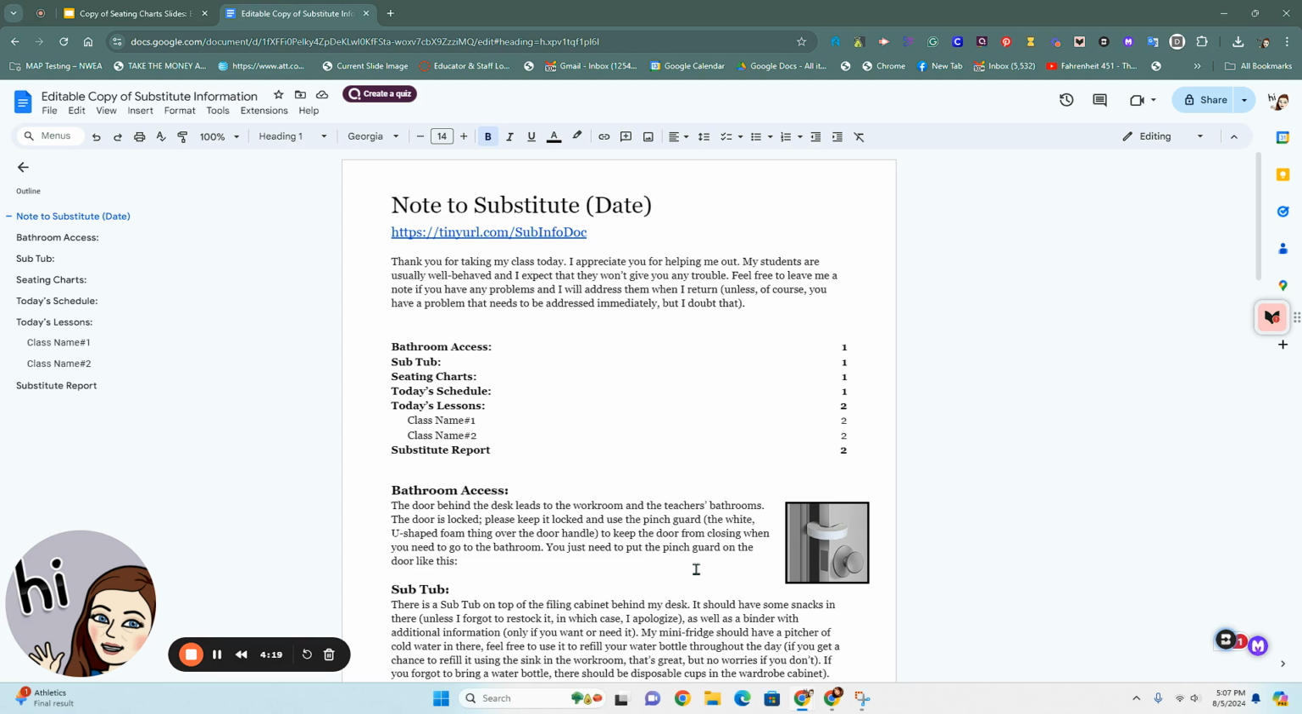But remember, the key here is that you get this tiny URL. I highly recommend using the tiny URL, making an account so that it saves all your tiny URLs, and that's pretty darn useful. And then that it links back to this document, and that document stays the same all the time. So that's the key. And if you do that, it's going to save you a lot of stress on those mornings where you suddenly discover that you need a sub.